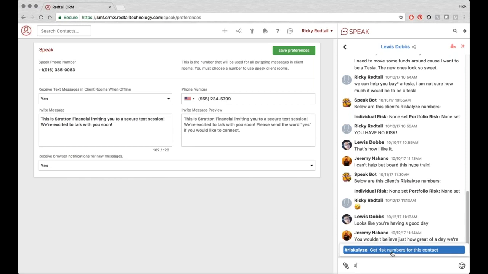But as we roll out more SpeakBot functions, you're going to be able to pull things like integration information from Orion. And it's also going to allow you to do things like do a hashtag schedule or a hashtag notes, things like that, so that you can actually schedule an appointment from within Speak as well, which is really, really cool. And again, we don't have a full list of them right now, but we are adding more and more as we speak.